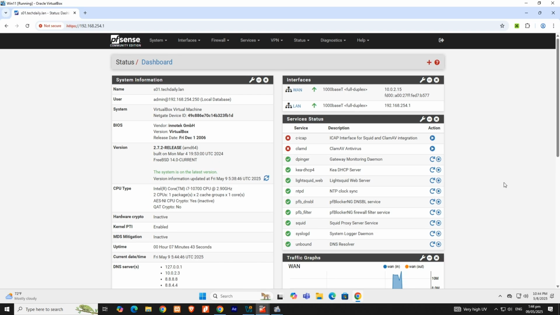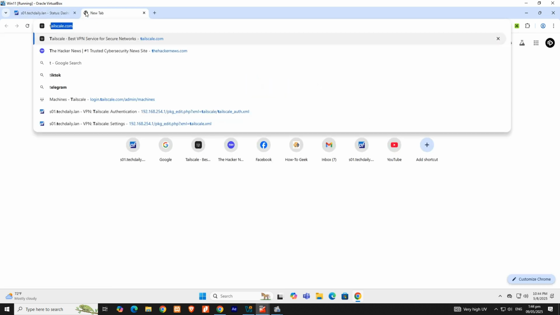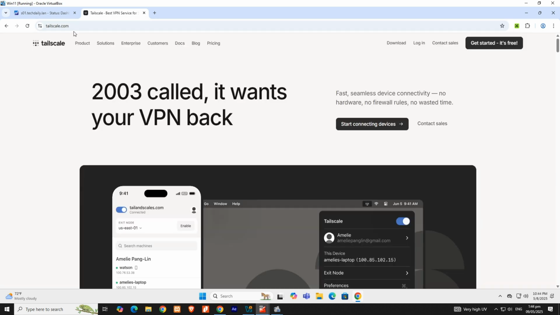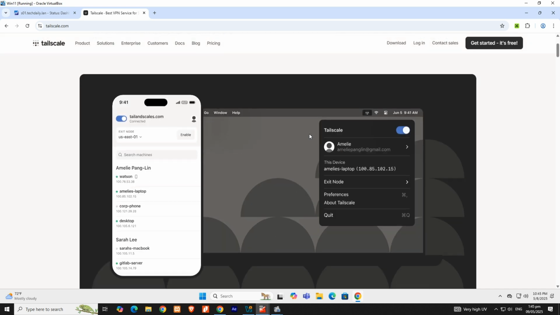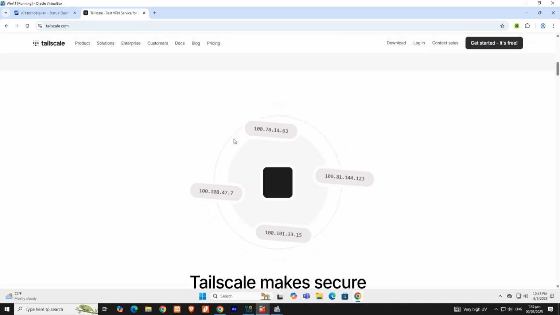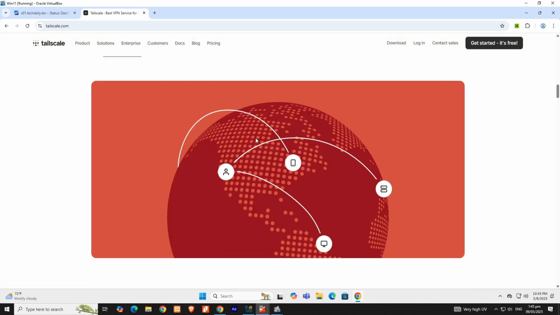Today, we will be setting up a remote access VPN so we can access our server from anywhere in the world. Let's get started. In your browser, navigate to tailscale.com. Tailscale is a VPN based on WireGuard that we can use to set up remote access easily.